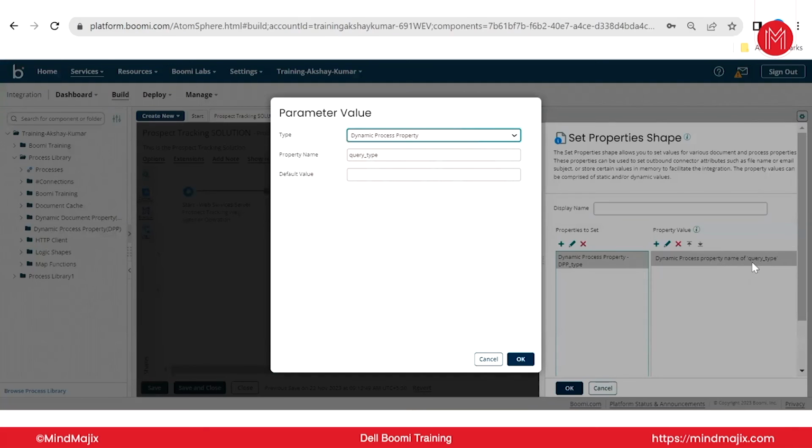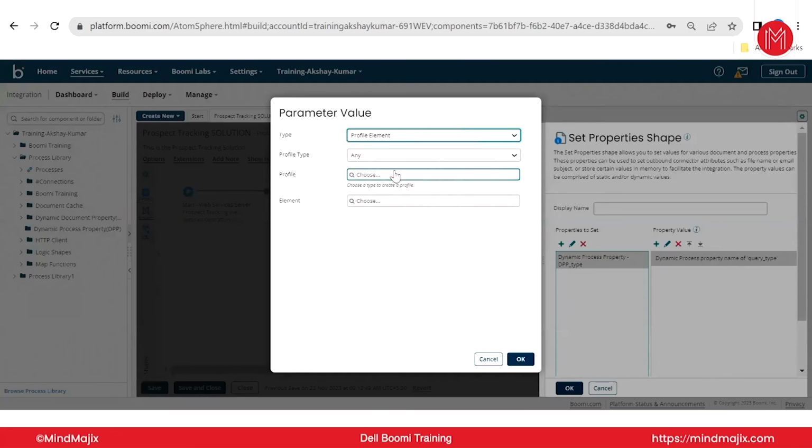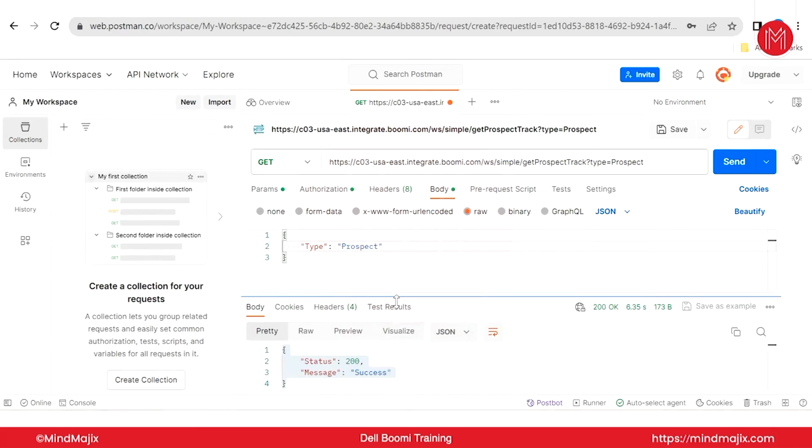For a GET call we used the DDP query, but for a POST call you can directly use your profile element, whatever profile you are going to get from the customer. Let's say my customer is sending this body to me. He is giving me some JSON data, directly giving me a body like this, a prospect. Okay, this is my request body now.